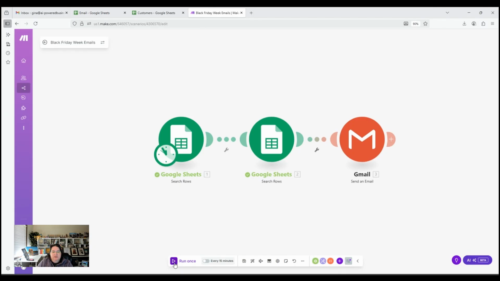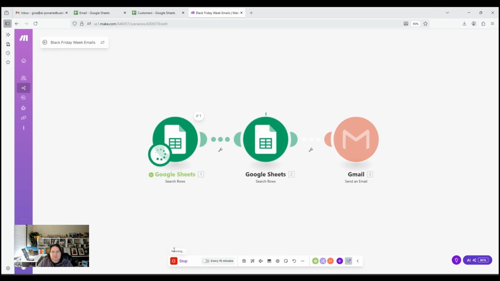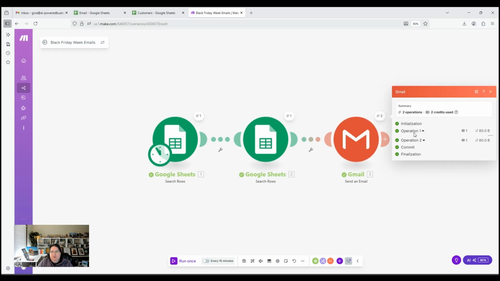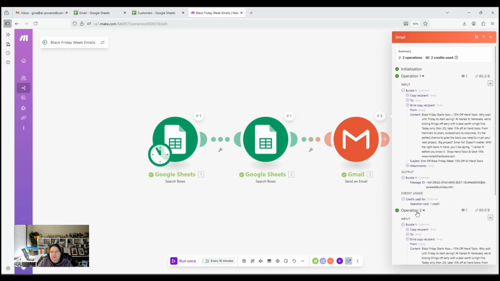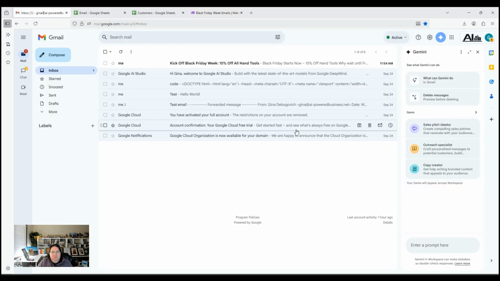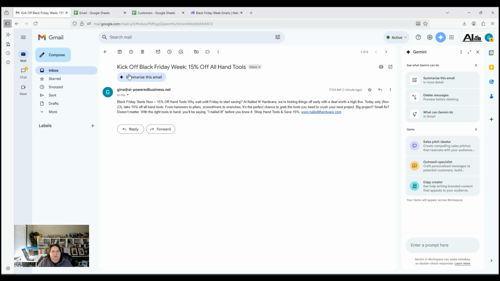Let's run our scenario. Okay, it has sent it to two different emails, which is exactly the amount of emails that we had in that file. And let's go and see the email. Here is our email. It's to me and it says kickoff Black Friday week, 15% off all tools. And so we have this email subject to the email we wanted to send it to with the copy.